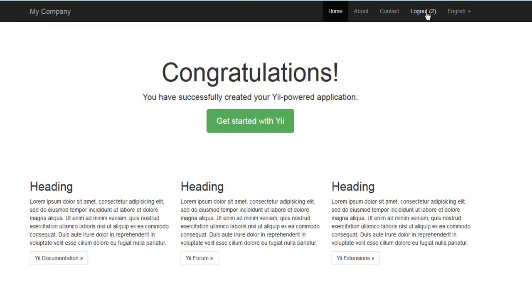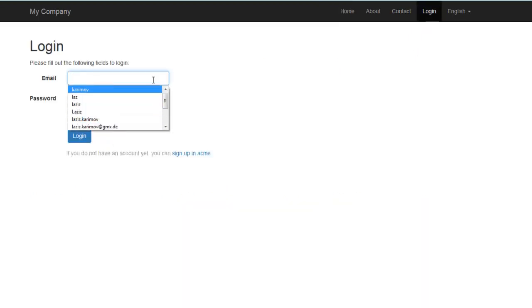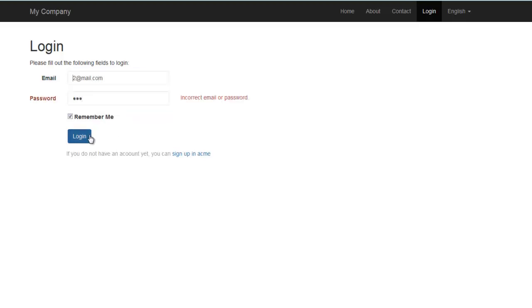As you can see, now it stays here logout 2. It's a username, so I can log out. I can log in again. So I can now type the wrong password, for example, email address mail.mail.com, and for example something, try to log in. So it says incorrect email or password.